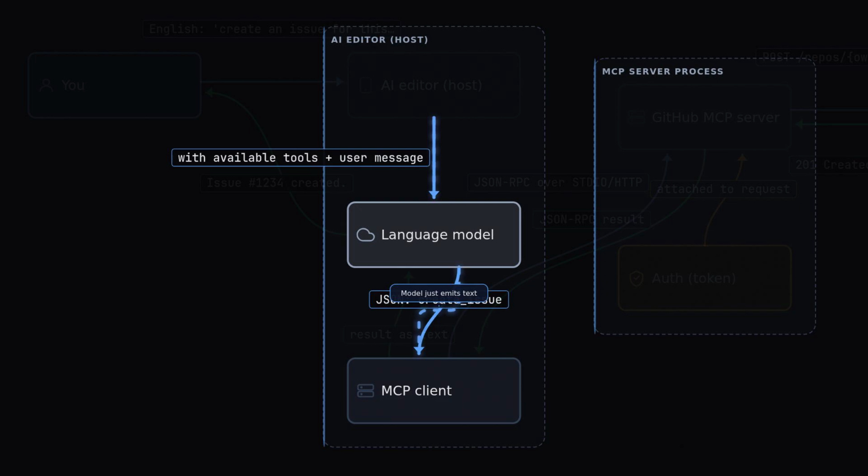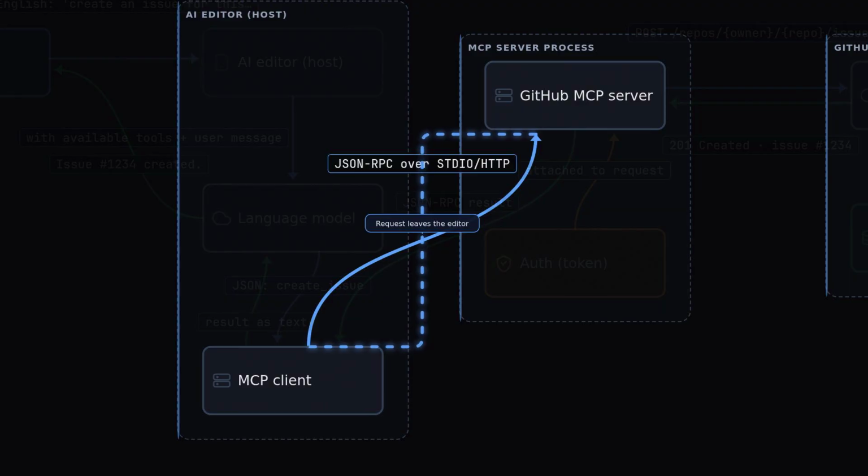It emits a JSON tool call. The model didn't do anything. It just produced structured text. The MCP client catches it. Step 3. The MCP client wraps that tool call as a JSON-RPC message and sends it across the protocol boundary to the GitHub MCP server, a separate process. This is the moment the request leaves your editor.